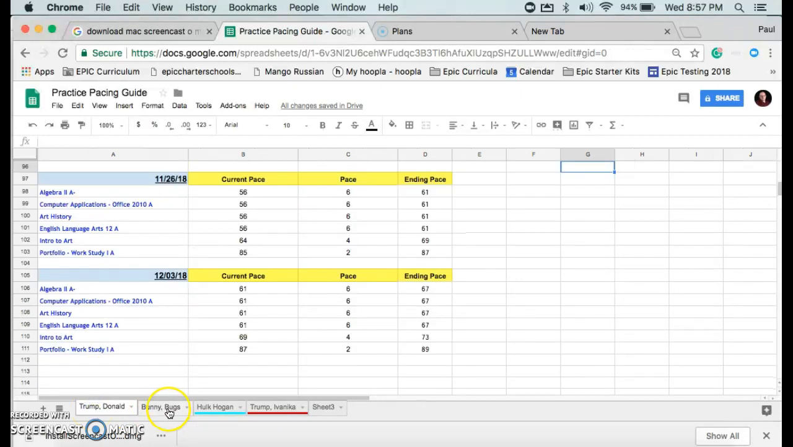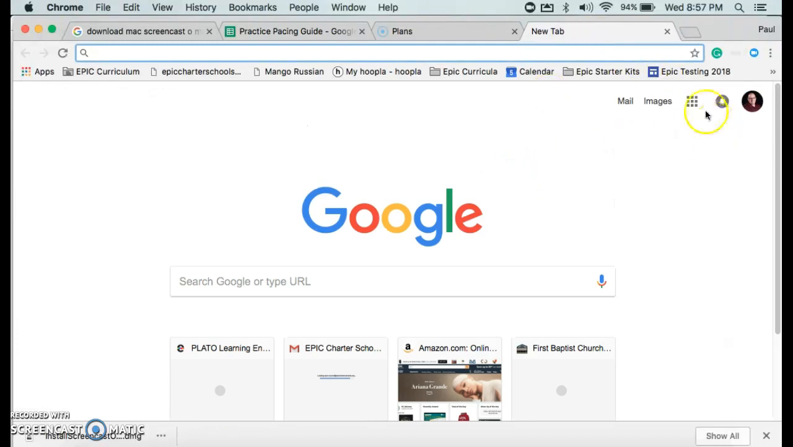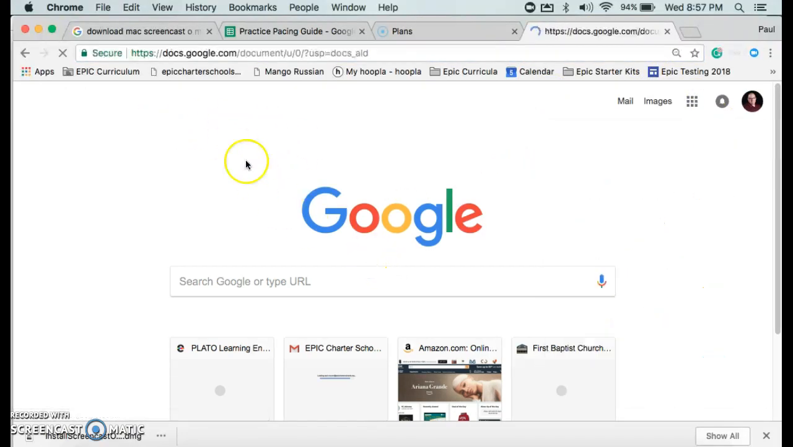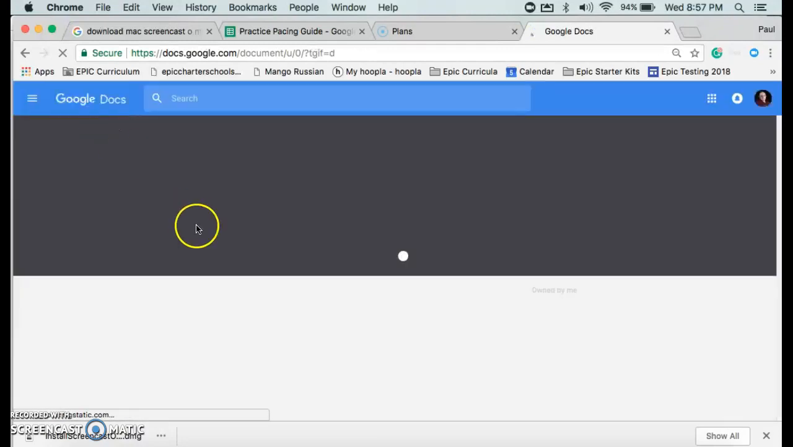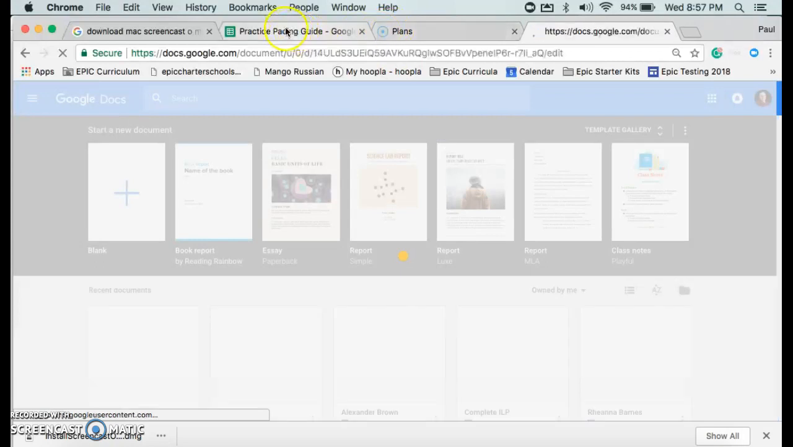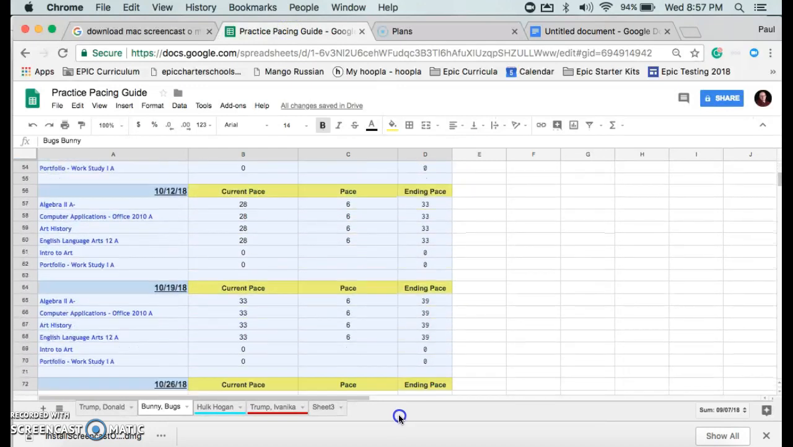Okay? I have one sheet that has all my students on there. Now, if I'm wanting to make something I hand out, I'm going to come over and open up a new Google document. And I've opened up the new Google document, and I click on New. Okay. Now what I'm going to do is I'm going to come back, and let's say I want to make one for Bugs here, and I want to give this to him at our meeting.